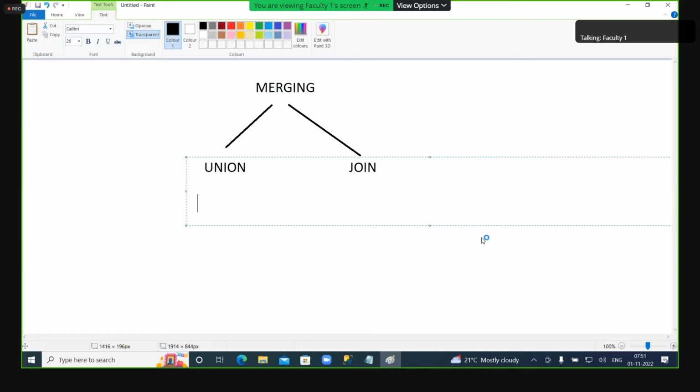But what is union? Union is horizontal match. What is join? Join is vertical match. Why is it a horizontal match? Union is combining rows. Row means horizontal. Join combines columns.